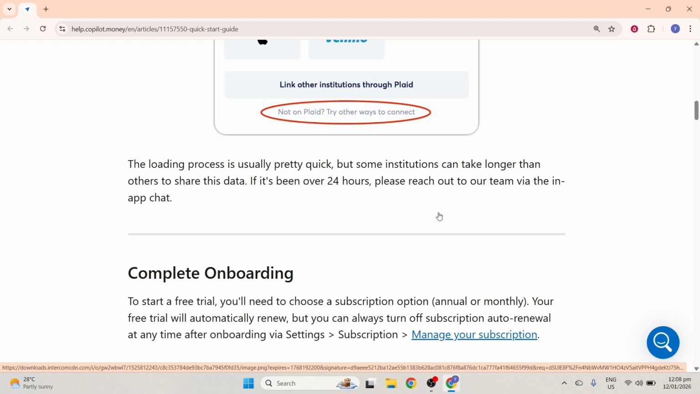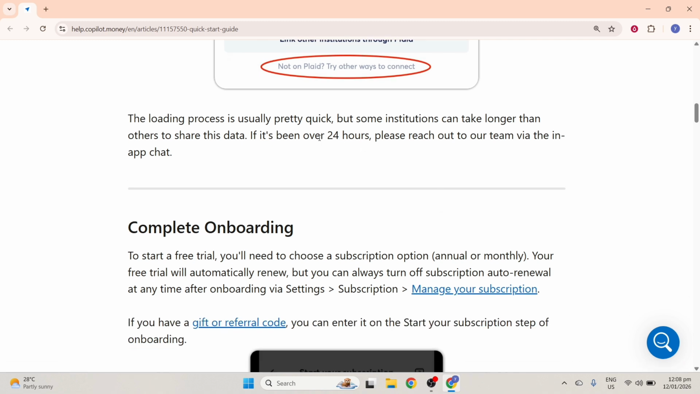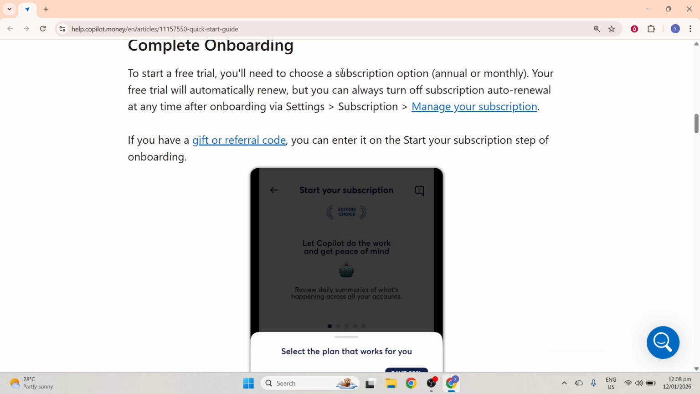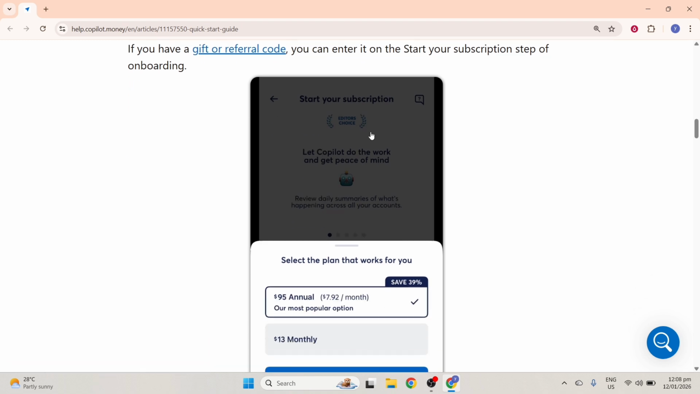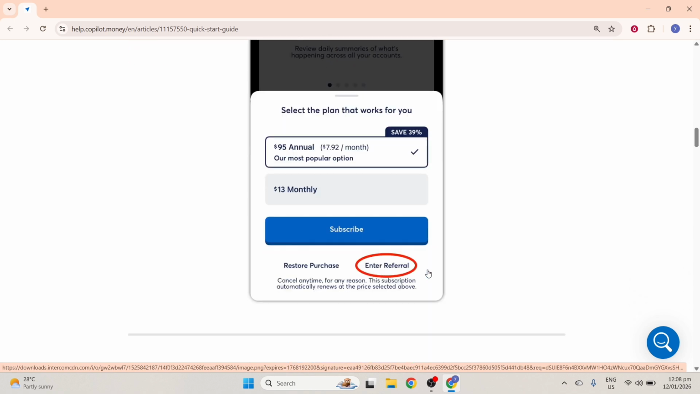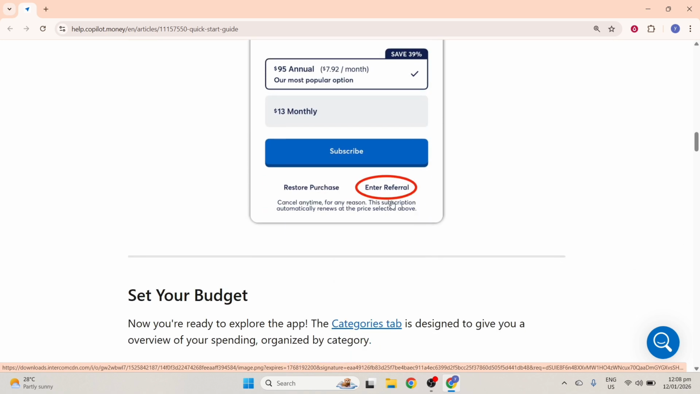Most accounts load quickly, but some banks may take longer. If it's been more than 24 hours, you can contact Copilot support through the in-app chat. Next, complete onboarding. To start your free trial, choose a monthly or annual subscription. Your free trial will automatically renew, but you can turn off auto-renew anytime by going to Settings, Subscription, Manage your subscription. If you have a gift or referral code, you can enter it during the Start Your Subscription step.